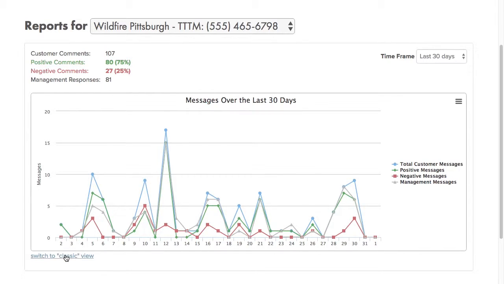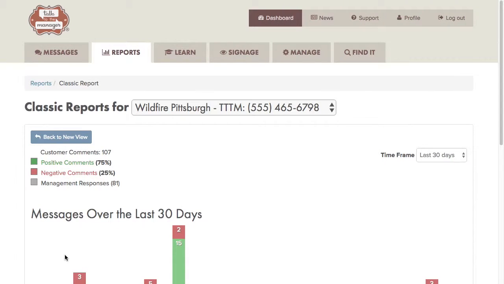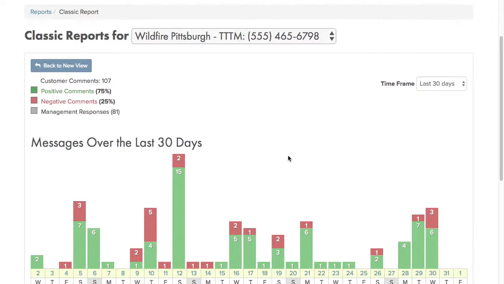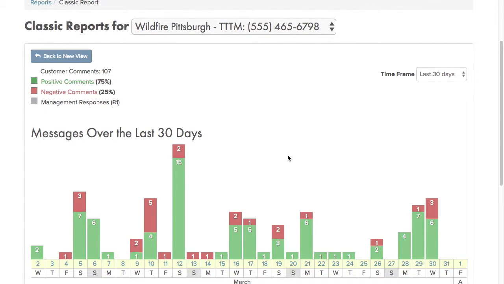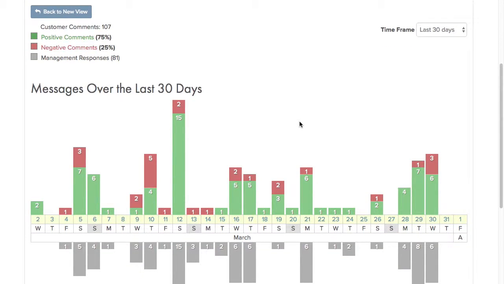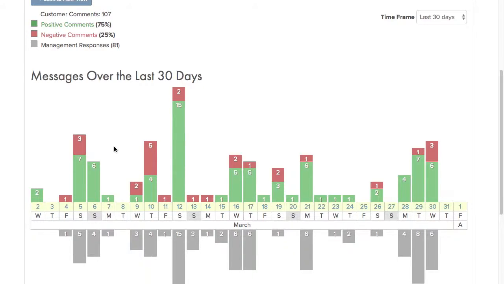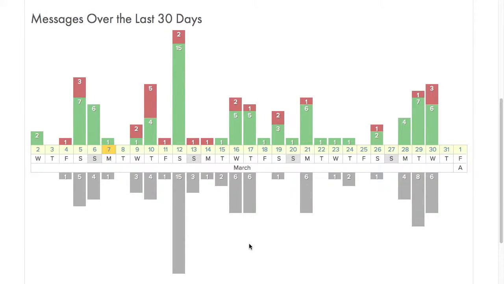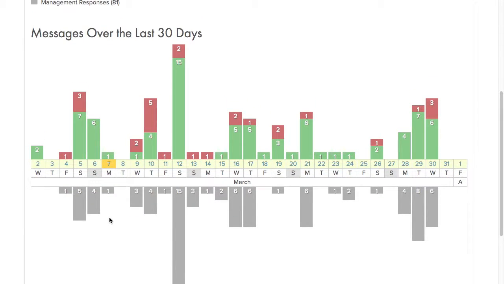So you can switch to classic view, you can click in here and basically see the messages received over this time period, the last 30 days, but broken out in this kind of nice stack chart. So you can see the positive messages in green, the negative in red. Down on the bottom, kind of looking like almost a mirror reflection, are the manager responses in gray.